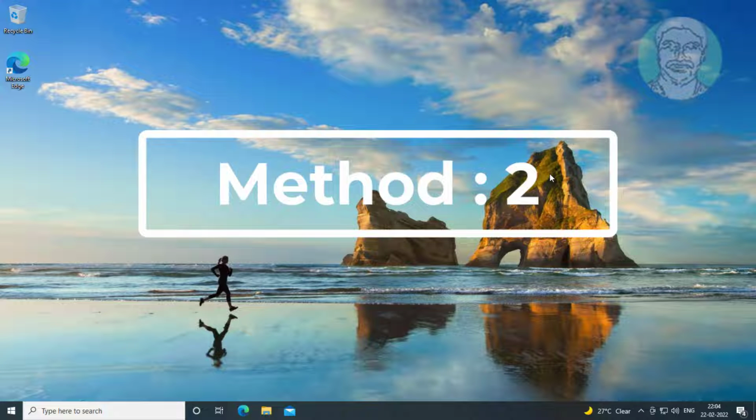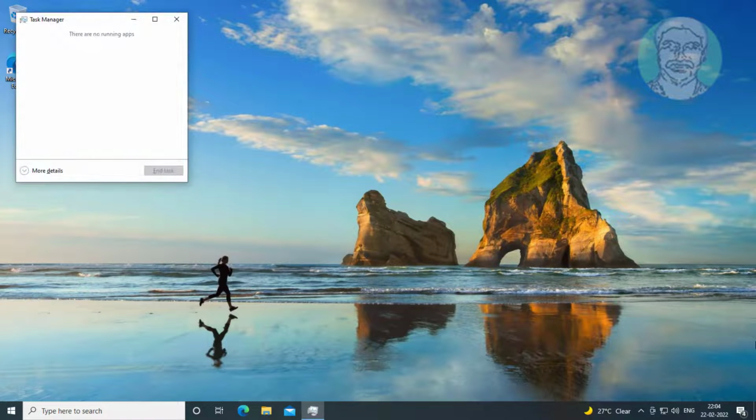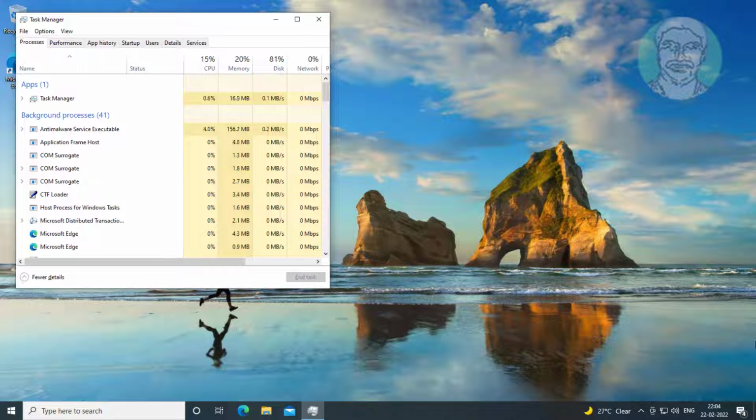Second method is press Ctrl, Alt, and Delete keys, select Task Manager. Press Tab keys and Spacebar key to select more details. Press Tab key and down arrow key to select Windows Explorer, press Tab key and Spacebar to restart.